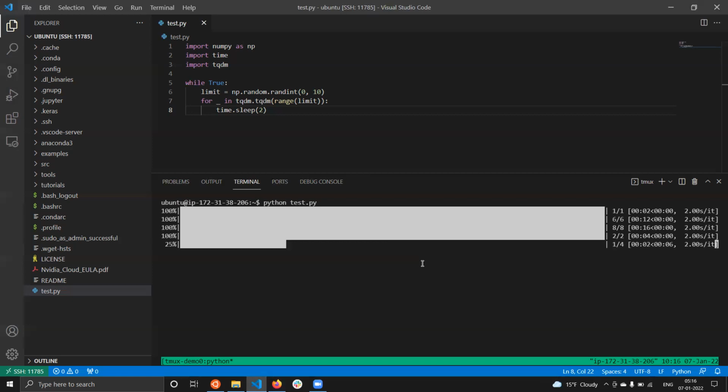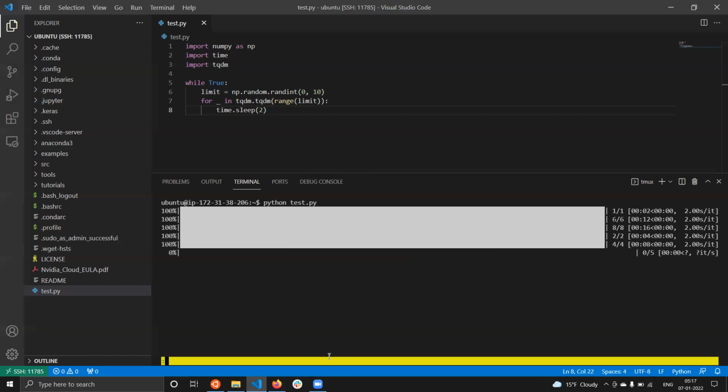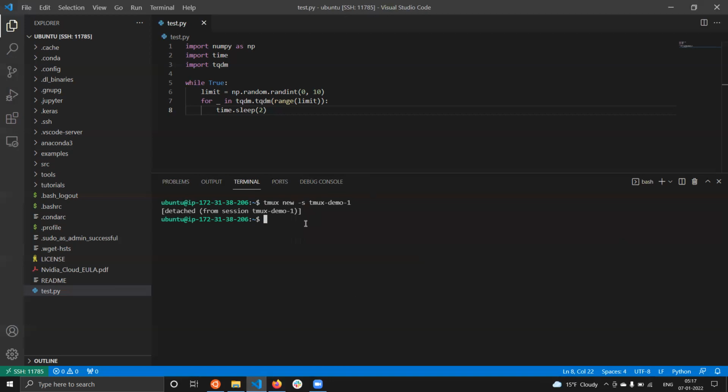So to exit from the tmux session, you press Control B and then colon. So this will show you that the terminal control has changed. And then here you type in detach. And this has brought you back to the original terminal. And here, if you do tmux ls, you can see the name of the session that we have created, tmux demo 1.